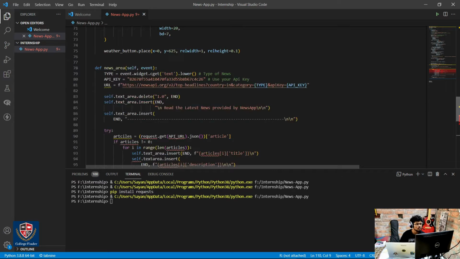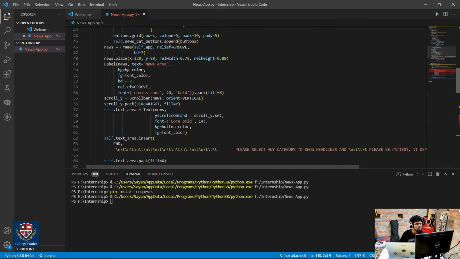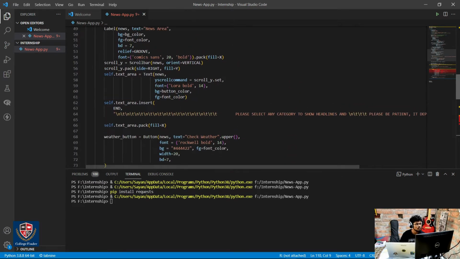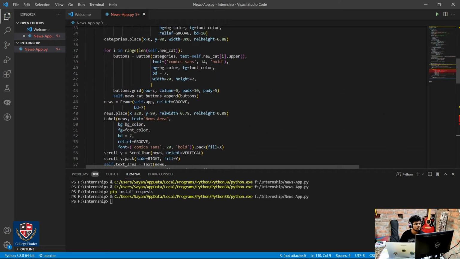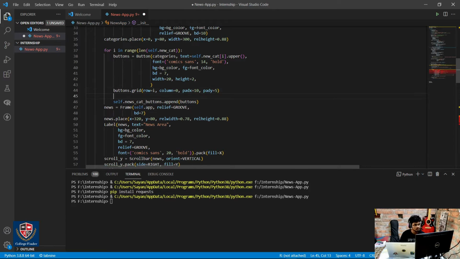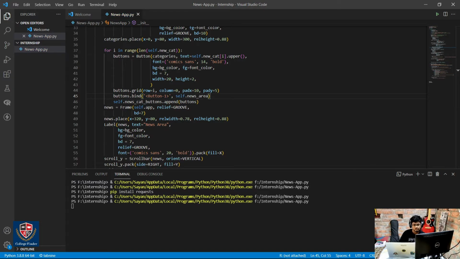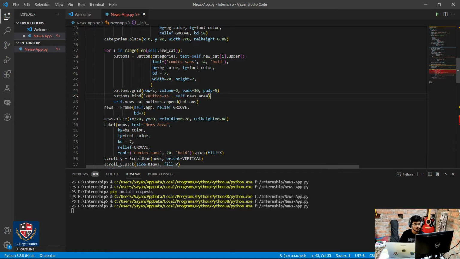Let's use this. Where is the button, where I created the buttons? Here. Let's bind this. Let's see what happened. Let's run the program.